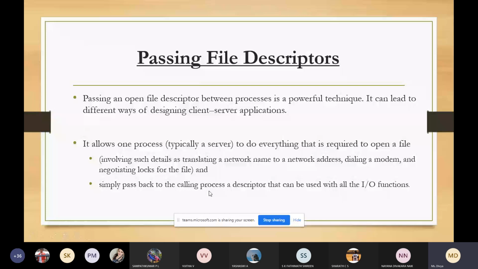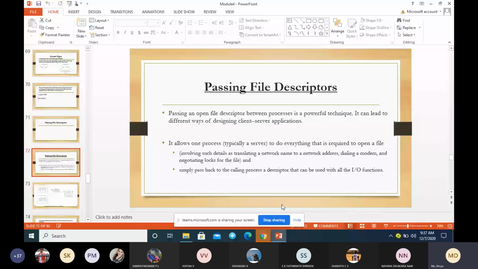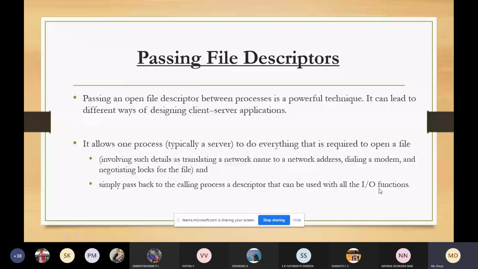Once it is done with the different tasks, such as opening the files, dialing, and negotiating or working with the locks, it can pass the file descriptor back to the client process, which can be used with all its input output functions. Once the client gets the file descriptor, it can start working with these things. It can access the network, dial the modem, and perform different operations on the file based on locks. So this is how we can pass the file descriptor from the server process to the client process.